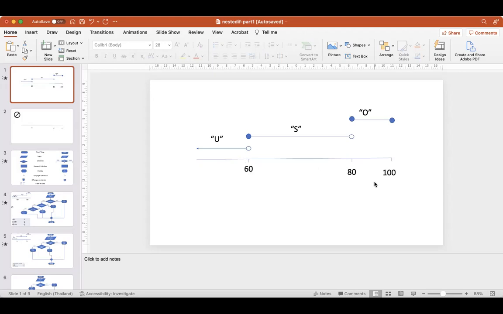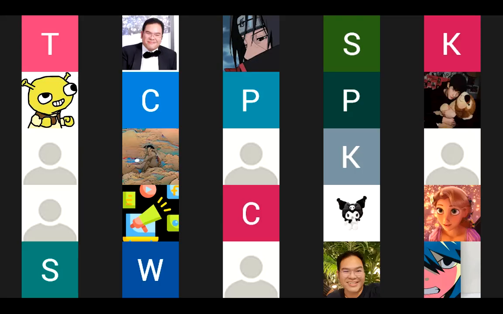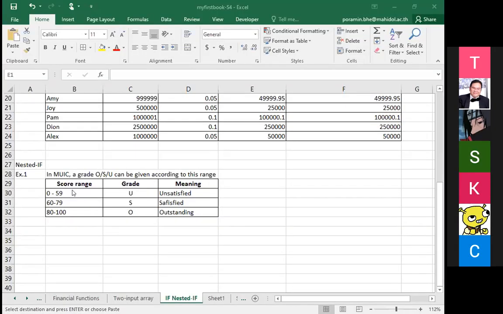Why do I plot 60, 80, and 100? Let's go back to see our problem. In this example, we have 0 to 59, 60 to 79, 80 to 100. The easy numbers that you should use should be the numbers that are easily considered, for example 60, 80, 100. If you say, teacher, can I use 59, 79, 99? Yes, up to you. But for me, I think 60, 80, and 100 are easier to calculate and to think about.